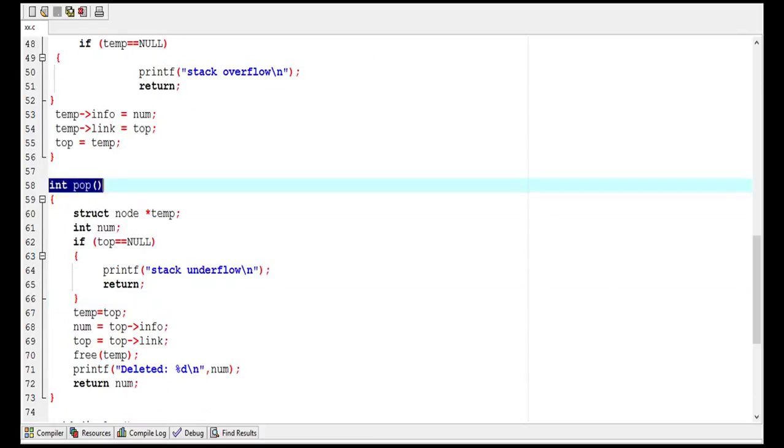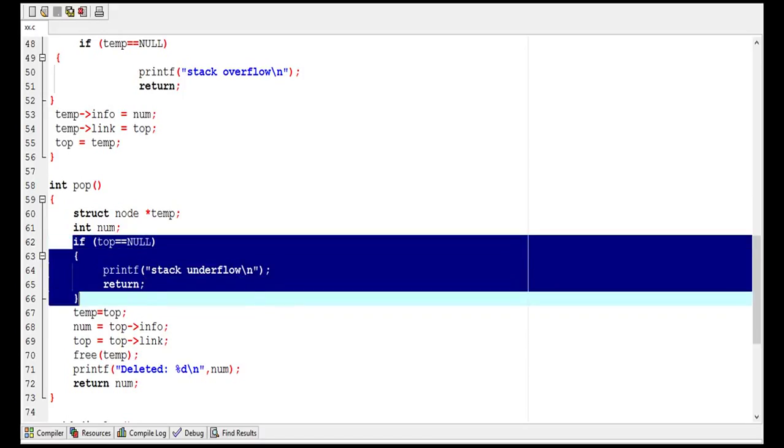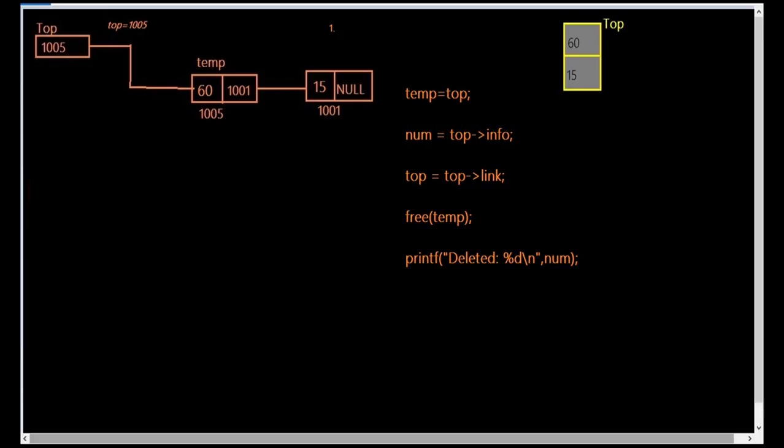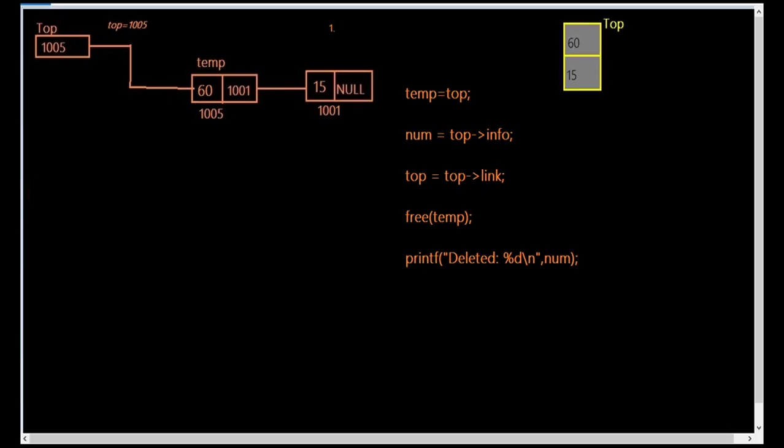So if the pop function gets called, and if this if condition is false, if the stack is not empty, then all this code will get executed and the first node will get deleted, which is deleting an element from the top end of the stack. Temp is a pointer variable which is declared here, and temp is assigned the value of top, and the value of top is the address of the first node, because top stores the address of the first node, and this first node is the node which is going to get deleted. So temp means the node which will get deleted.